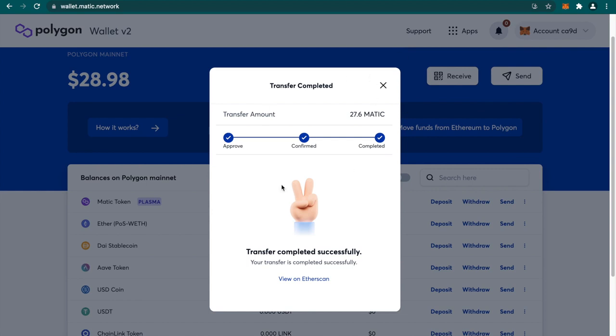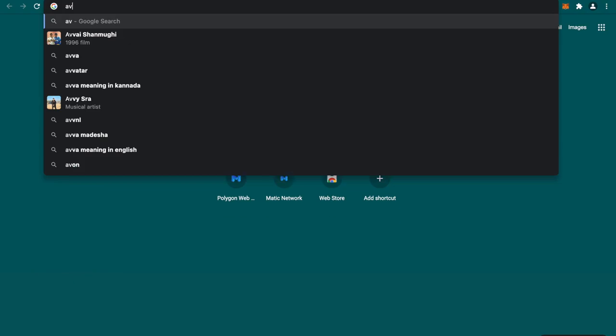Now as you can see, the deposit is finally completed, I think in around 10 minutes, and you can see the updated balance over here. Now we will go to Aave and we will see how you can use Aave on Polygon.